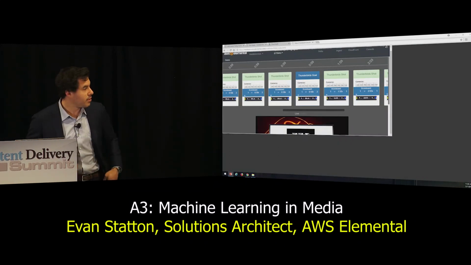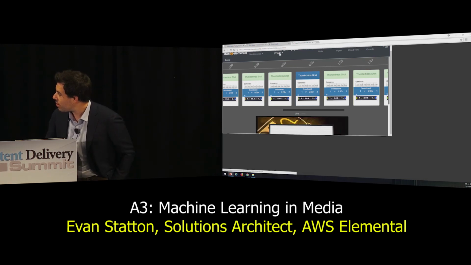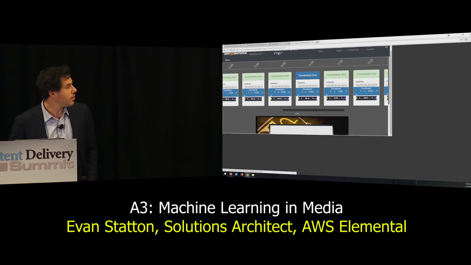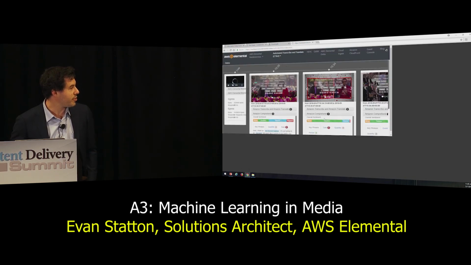Oh, see, it works much better the second time around. Here's the transcribe and translate.